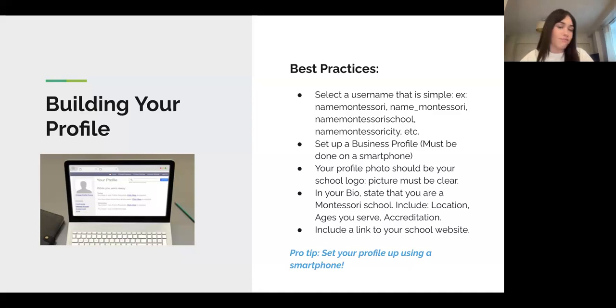A great one is just all one word, your Montessori. You can add in underscores as well to break up the words, such as your school name, underscore Montessori. You can add the name of your school, Montessori school, the name of your school, and the city that you're located in. But make it simple if possible. Hopefully the name that you want isn't taken. If it is, you can always add punctuation, such as a period, or you can add an underscore.